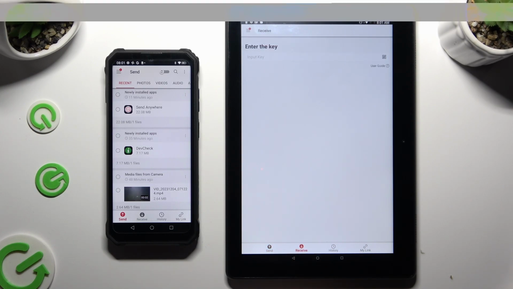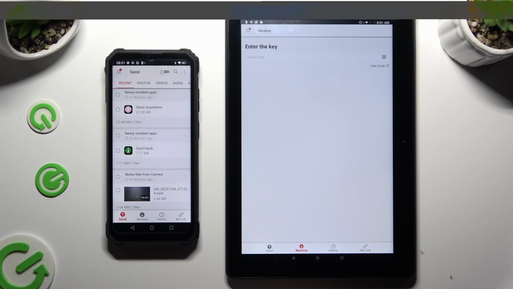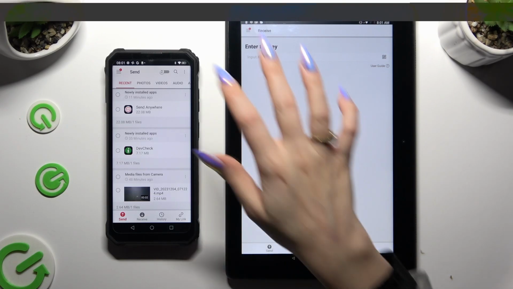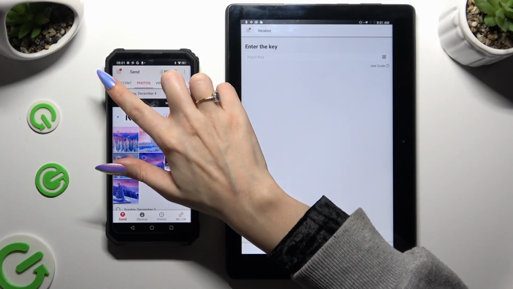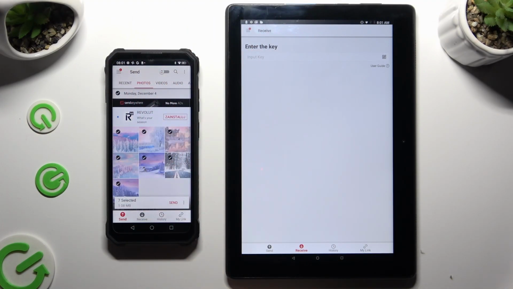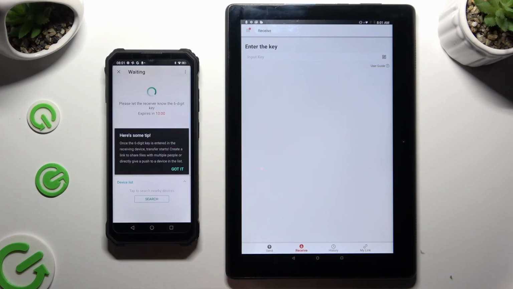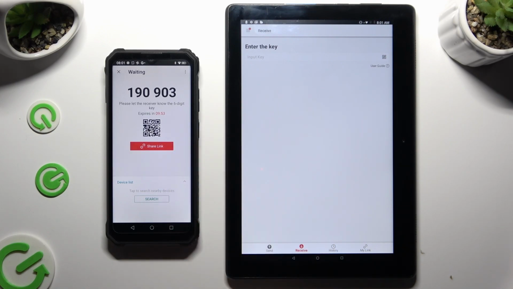Also on an Android, thanks to all of those categories available at the top, you can select all of your files that you wish to send. When you're ready, choose Send next to Selected at the bottom and confirm your choice by clicking on Got It in the Here's Some Tip pop-up. After that, you can finally use one of those connection ways.